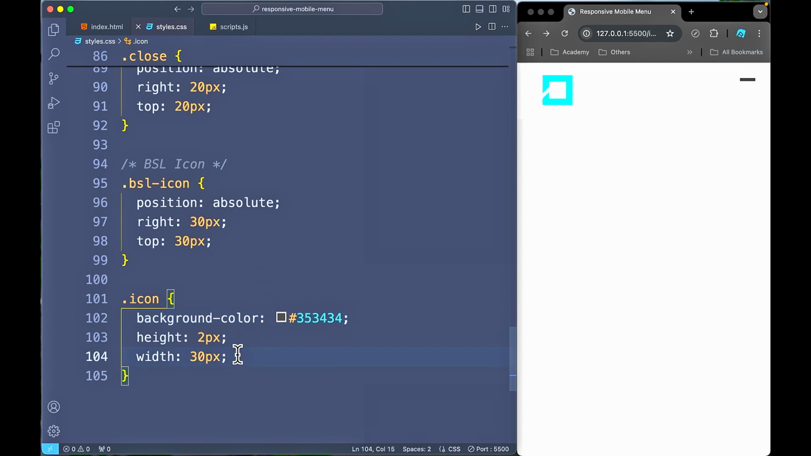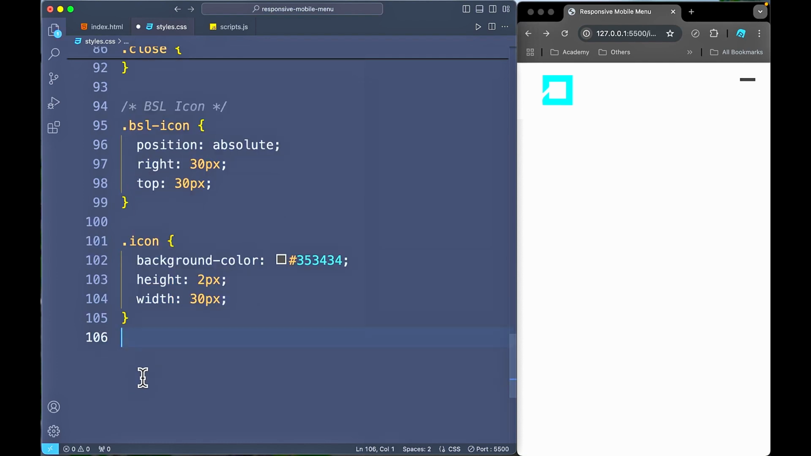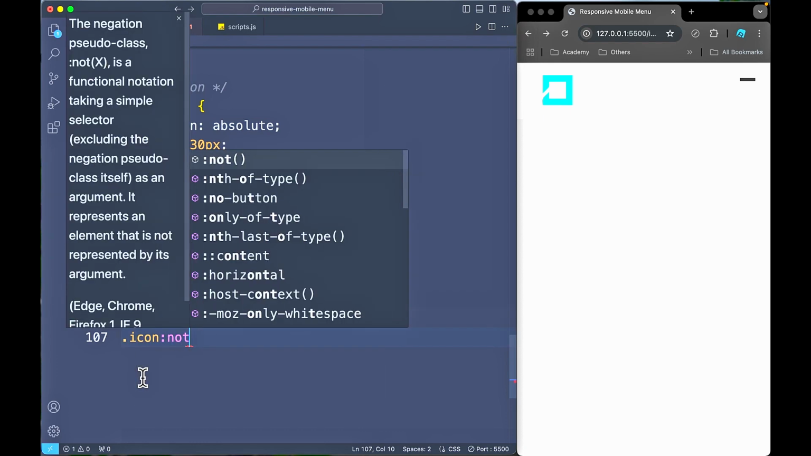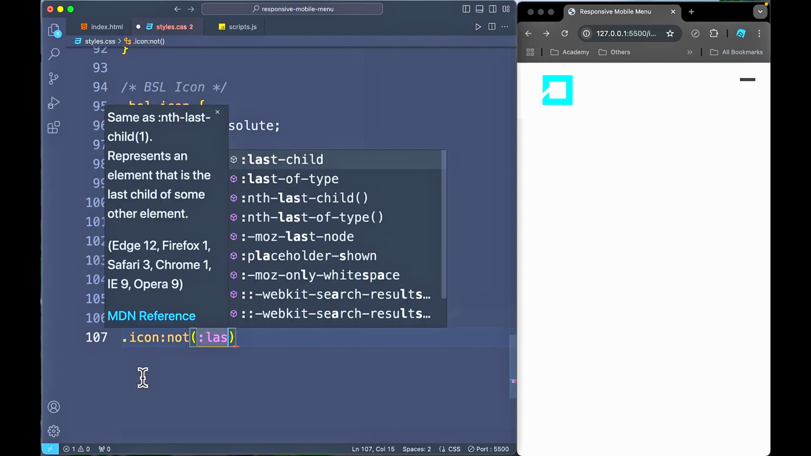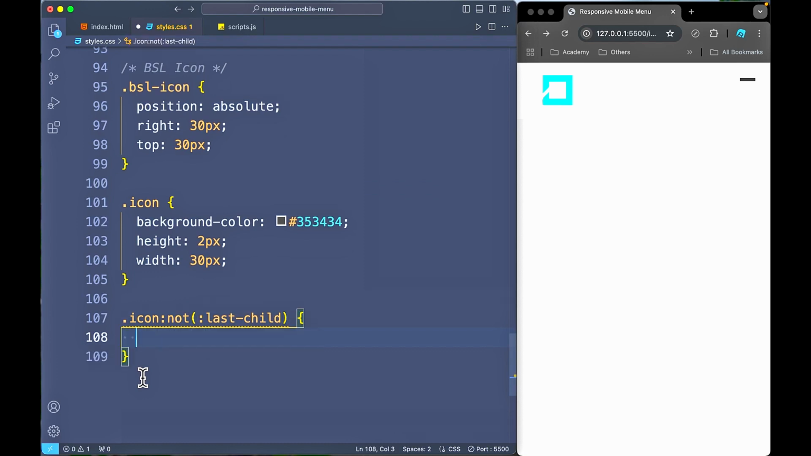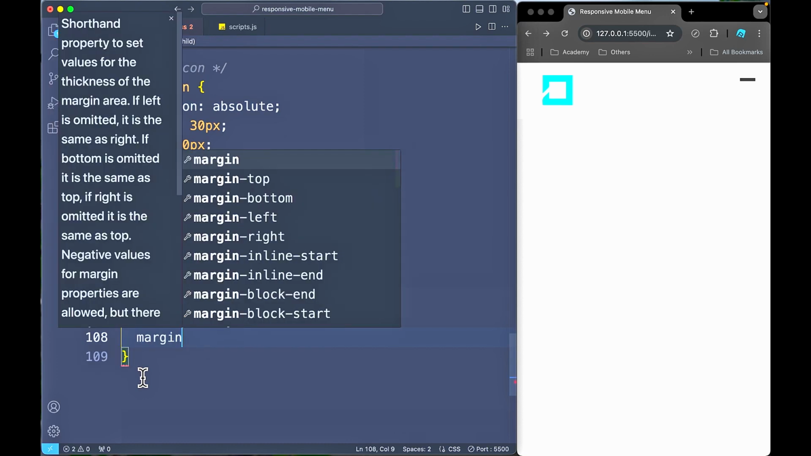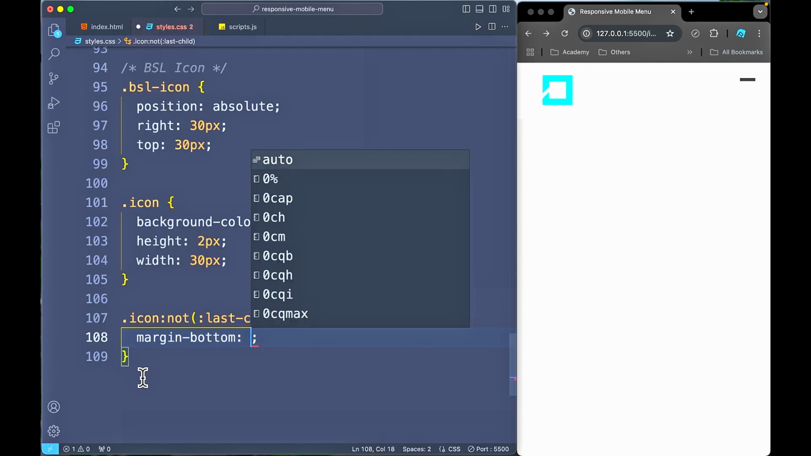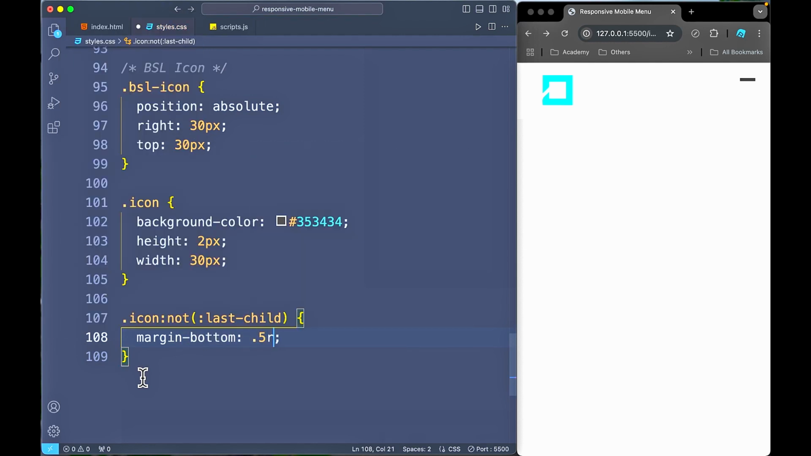Now let's do icon not last child, like what we did in the other one. Icon not last child. So just do margin bottom. Let's do 0.5 rem. See what happens. So this is what we have.